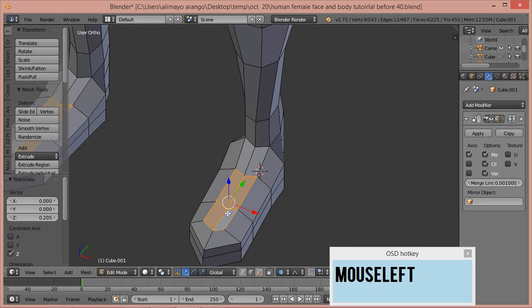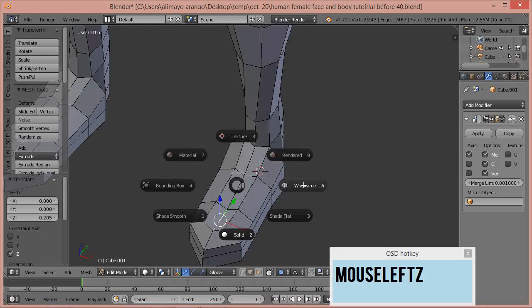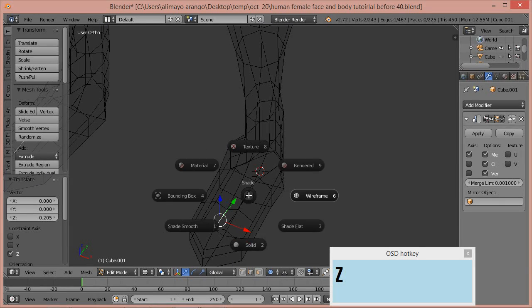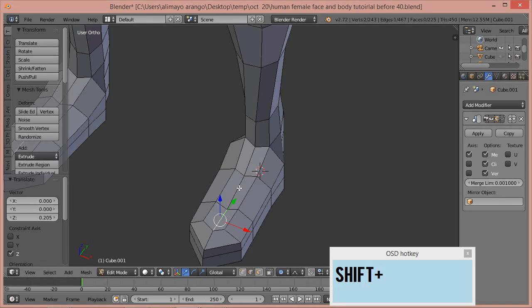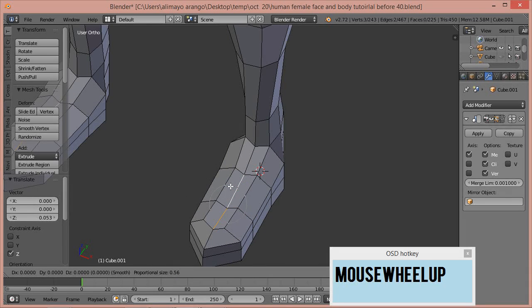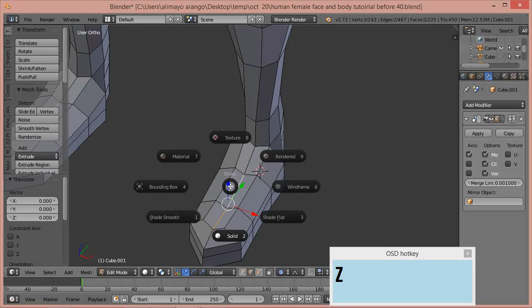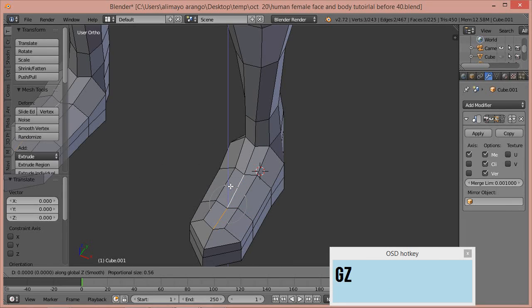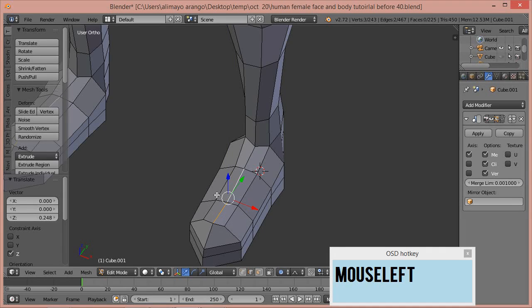I'm actually going to grab the edges right here. Whoops, didn't want that. I'm going to hit Z, solid. I'm going to press shift. I'm going to hit G and roll this down. Wrong again. Right, I'm going to hit G and then Z. Pull this up just slightly.